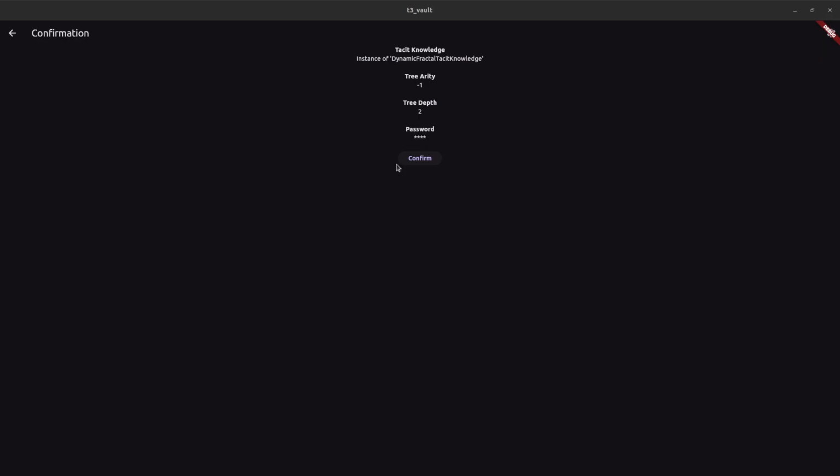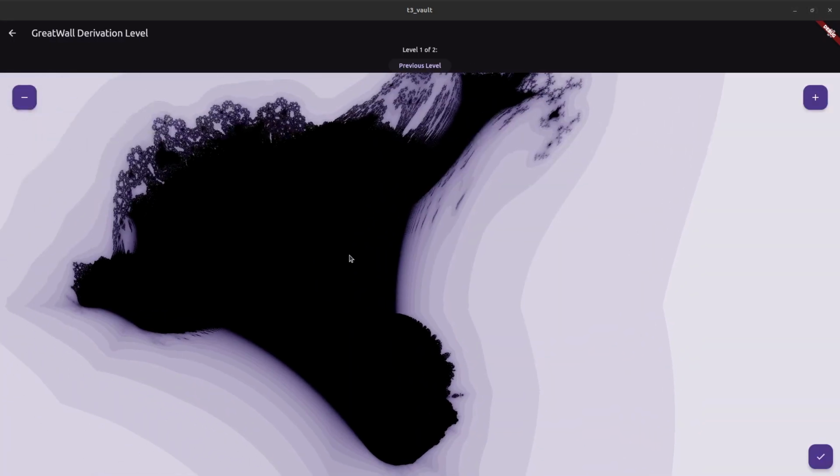And now when I click on the continue page, you can see that we come across the confirmation page, which shows what particular parameters we have selected. So the tree depth is 2, and the password is again not shown due to security purposes. I'll click on the confirm button, and we'll start with the derivation process here.